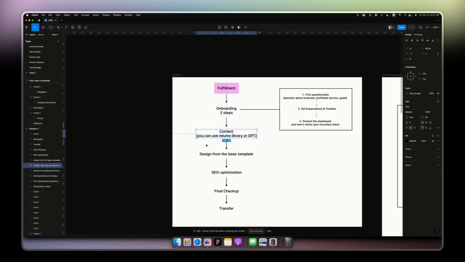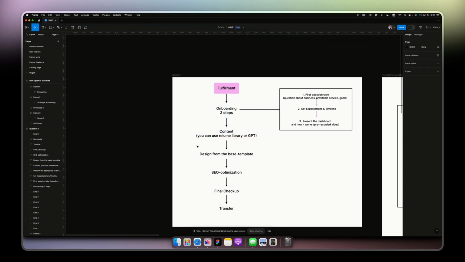I personally use ChatGPT for everything. The latest one, GPT-4, but before I was using the free version, to be fair. So it's totally doable, and I share all the prompts in my videos for free, so you can go ahead and check them out. Then you design from the base template. This is what I do right now, and that's pretty much it.